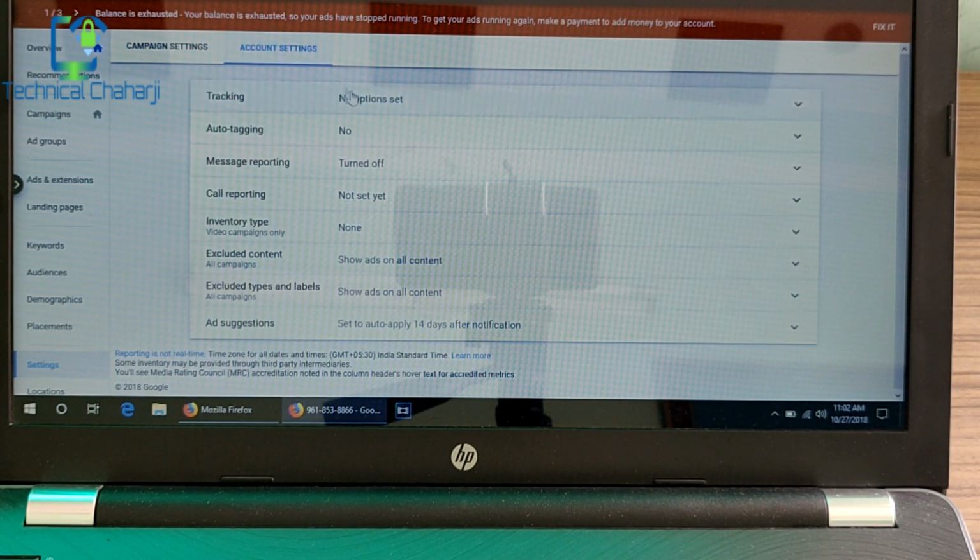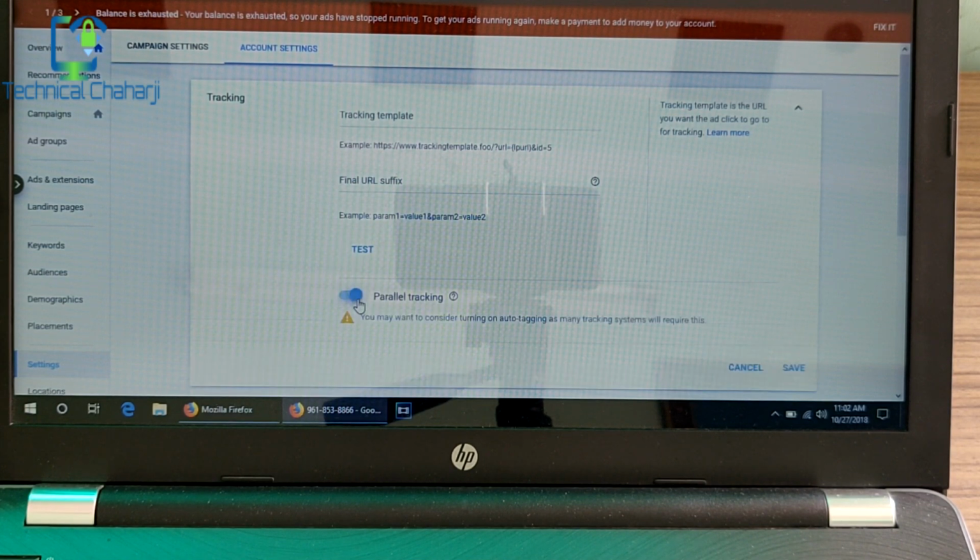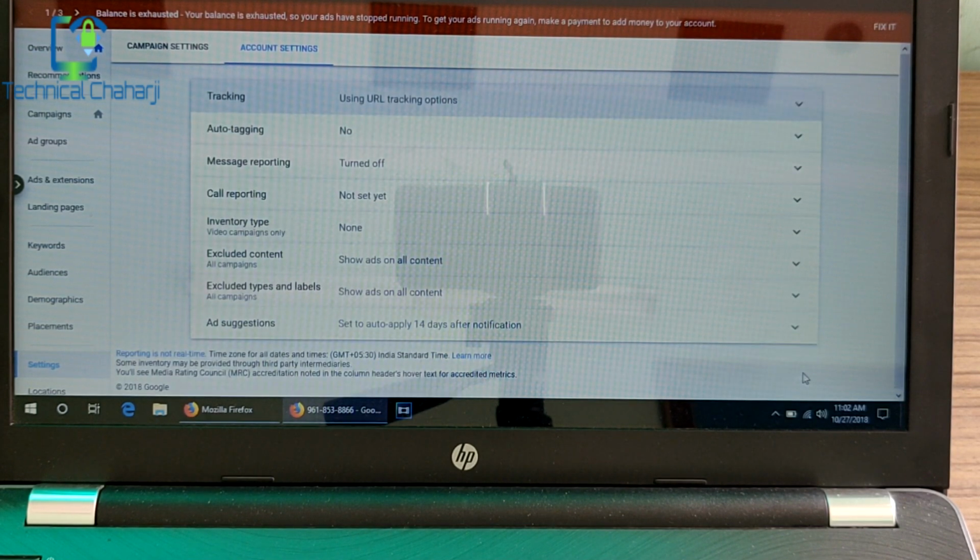In the account settings, the first one is tracking. Here it is set to no option set. You need to go and enable this button for parallel tracking. As soon as you turn it on, it will say you might want to consider turning on auto tagging, as many tracking systems will require this. So just click on save and your parallel tracking will be enabled.